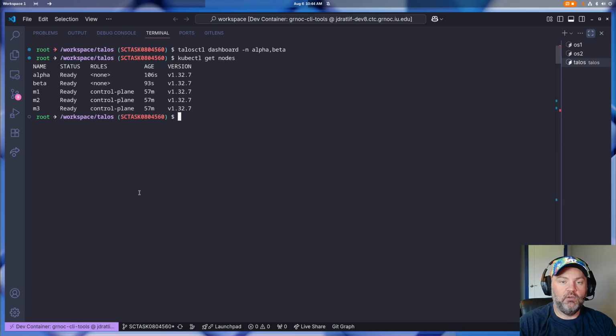So that was really easy to add our physical workers. We simply had to apply the configuration. Now, the one caveat is I did have to have access to the IP address from the server I ran the Talos control apply config from. So that's a minor downside.